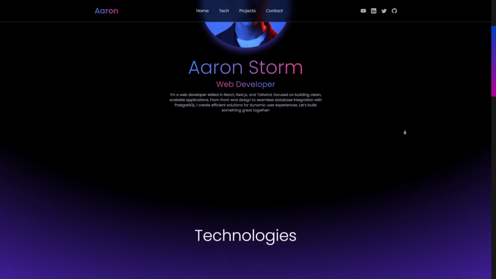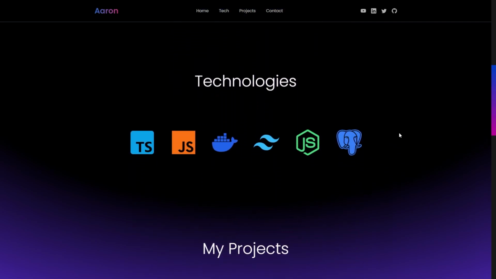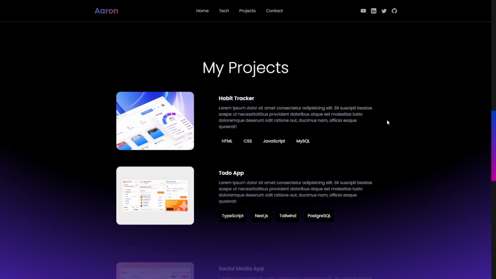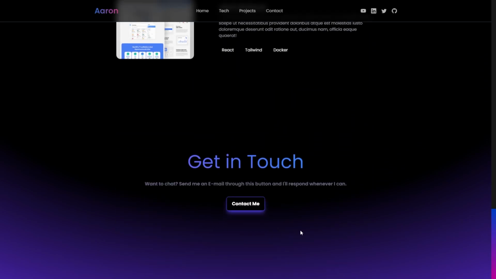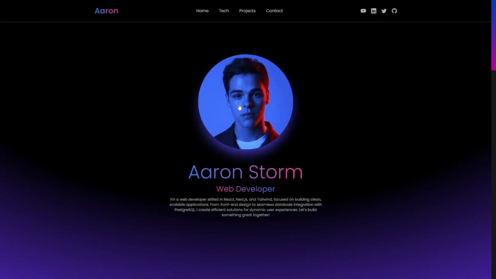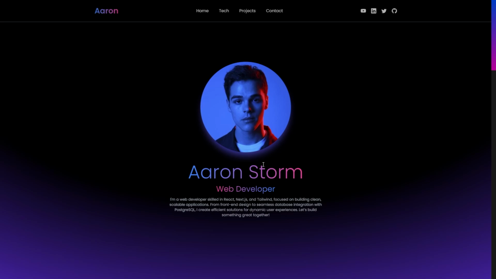And the second section is going to be the technologies. Next section is the projects. And finally, we have this contact section. This button is actually working. When you click on this button, you're going to be able to send an email. I will also explain how to do that as well. So, if you are ready, let's get into it.